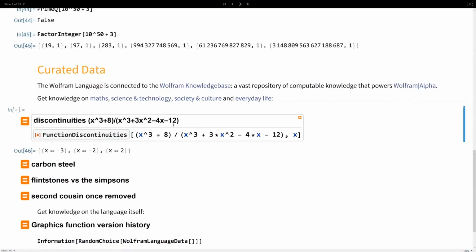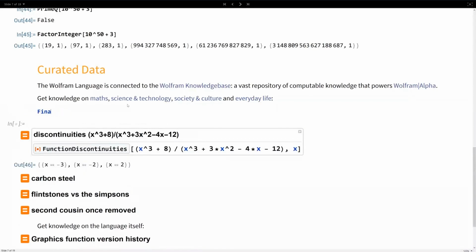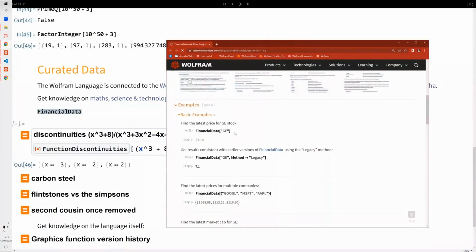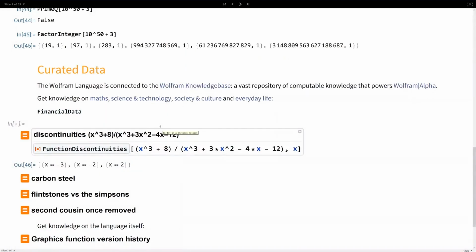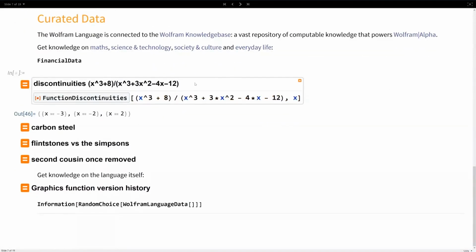And so in this case, one of the nice things about that is you can either access that data through special functions like, for example, financial data. So this function here actually pulls financial data from the stock market and has up-to-date data about, in this case, Google, Microsoft, and Apple. Or you can just ask a natural language query as you would in Wolfram Alpha. So in this case, if I just say discontinuities of this, then it actually outputs Wolfram language code that will do the same thing. So it's quite a nice way of obtaining Wolfram language if you're not that familiar with the language.